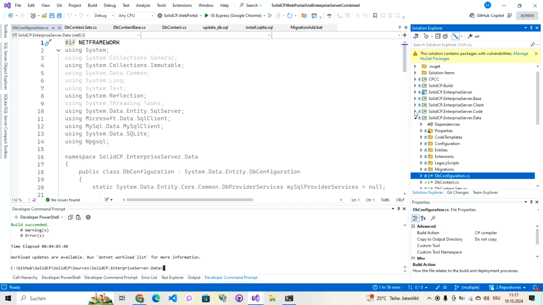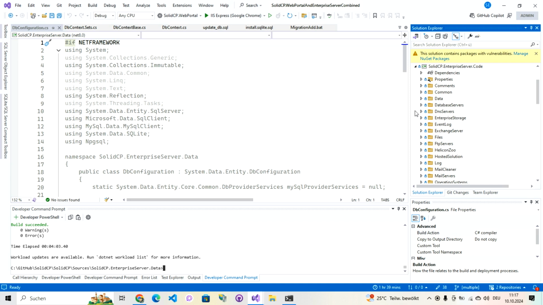Then we have changes in Enterprise Server Code. First of all, as we now need a DB context to connect to the database, we have changed all the static methods in the DB Enterprise Server Code to instance methods, because we have implemented it like this: for each web request that comes in on Enterprise Server, we create a DB context, and we use this DB context all through the web request.